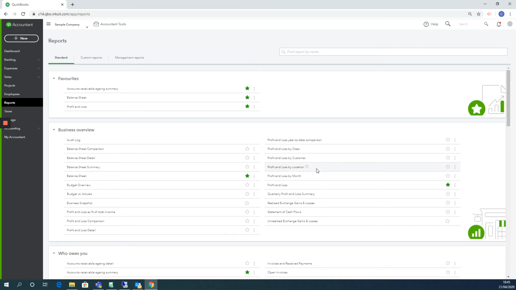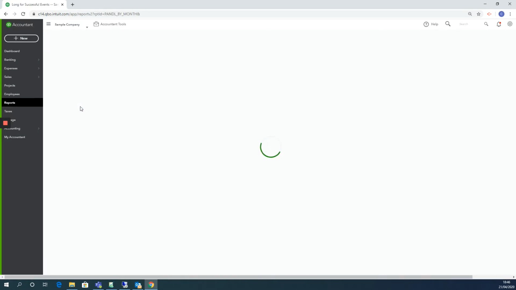So the one that we're going to have a look at in a bit more detail today is profit and loss by month. Now, I would suggest having that report in your favorites, so it's at the top of the screen, and you use that on a regular basis. And you do that by just clicking the star here to the right hand side, and it will go green once you hover over it. And if you click it once, it will then appear up here in the favorites. Let's click on that.